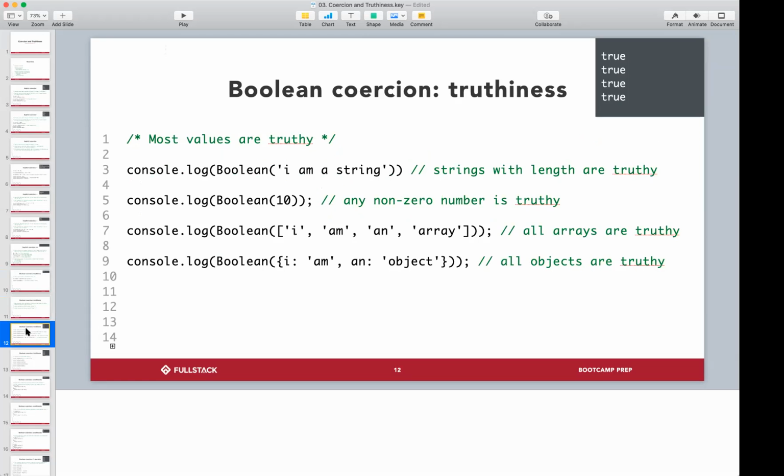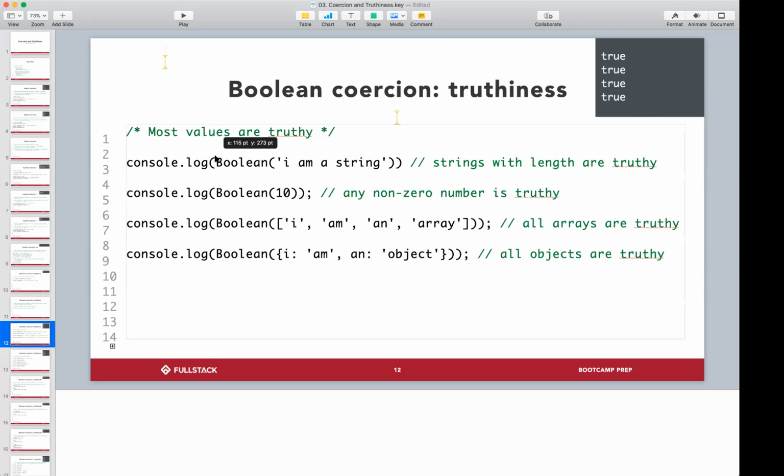Most values are truthy. So strings with any length are truthy. Any non-zero number is truthy. It'll coerce to true. Any array will coerce to true. It's truthy. Any object is truthy. So you can see here that I create all of these different types of Booleans. And then up here, I'm printing out what the Boolean it created is. All of them are true.